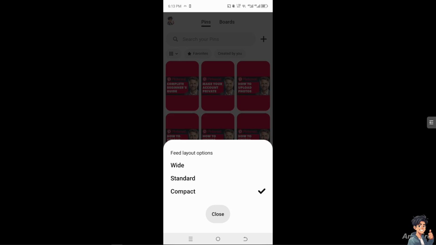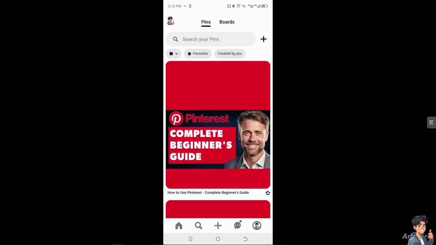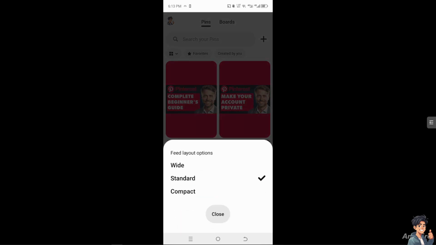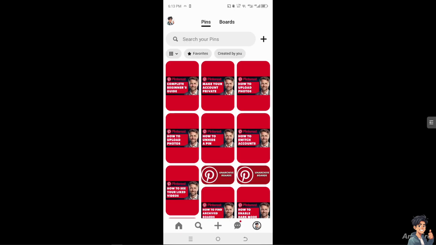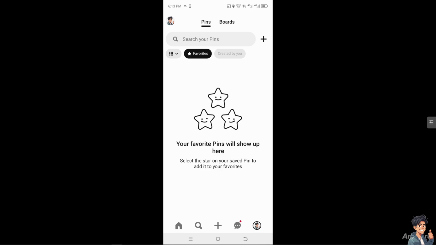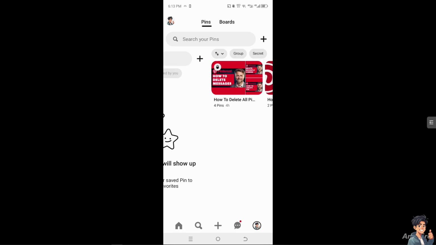Now, when you go and familiarize yourself with the dashboard, you have an option here with the feed layout options. You have the wide. If you don't want that, you can use the standard, and of course you can use the compact. It's all up to your preferences. You can also check on the favorites. Your favorite pins will show up here. You can select the star on your saved pin to add it to your favorites.